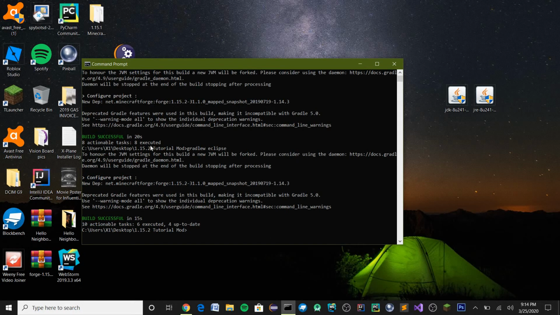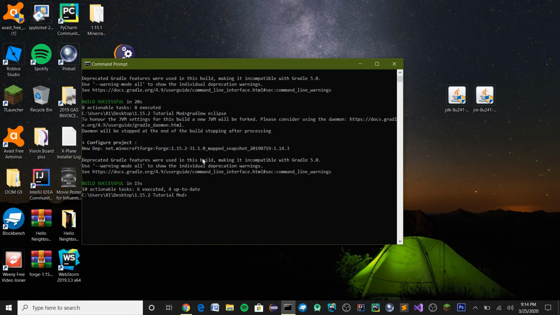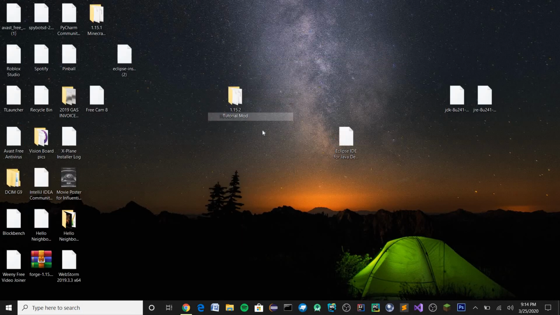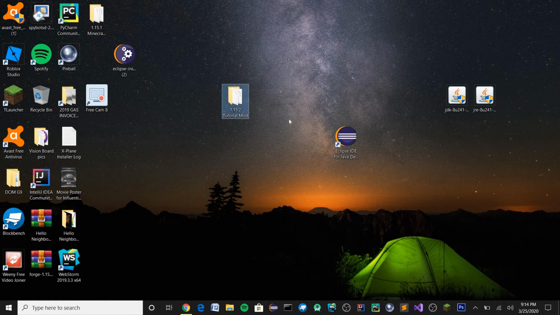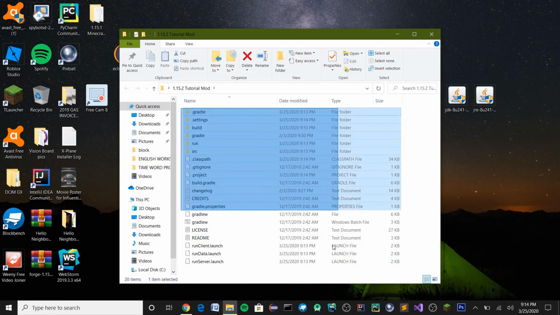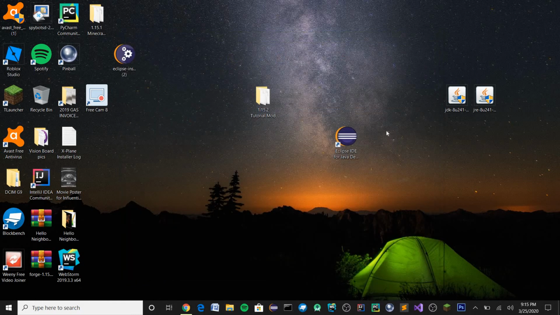So when it says build successful for genEclipseRuns for the first one and the second one, you're good to go. So close out of command prompt. And now what you need to do is go into your tutorial mod, and you will see you have a lot more files over here. So this is good. If you're at this stage, you're all good to go.